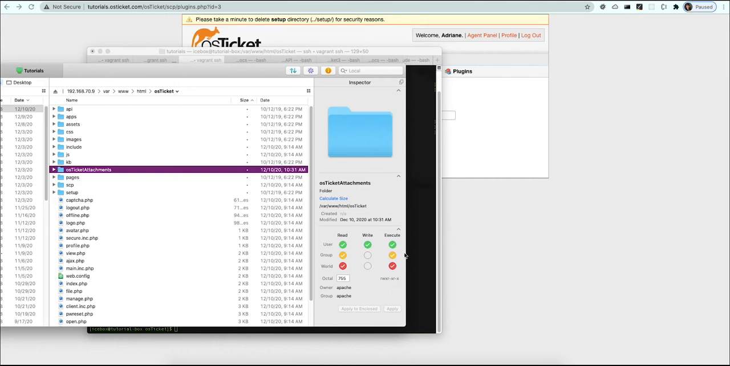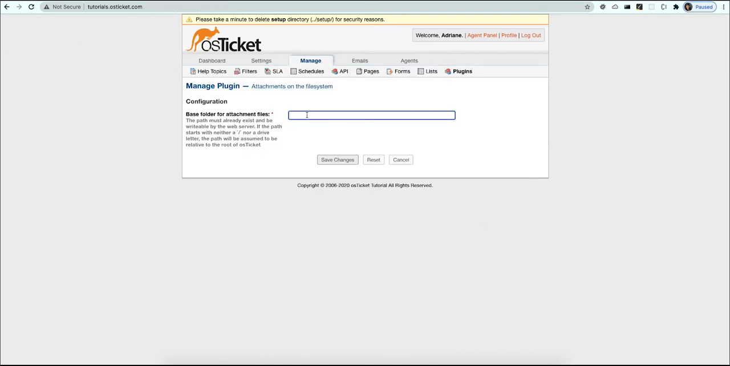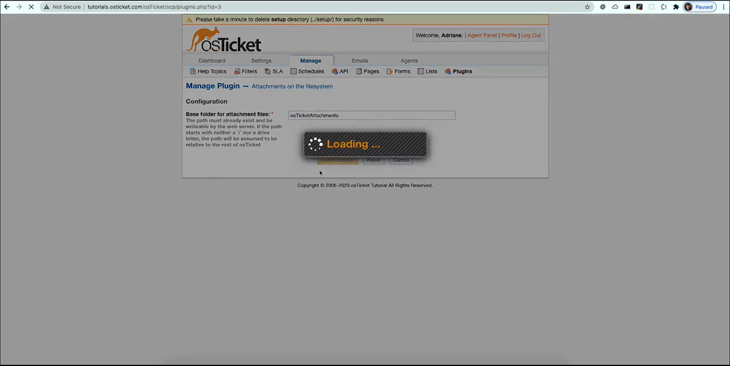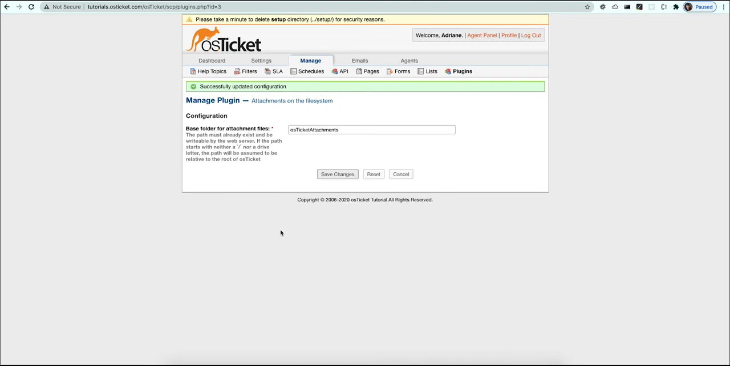Now that we have the folder set up, let's add the path to the plugin. Note that since our folder is in the root of the code files, we can simply type the folder name. Depending on the location of your folder, your path may look a little different.